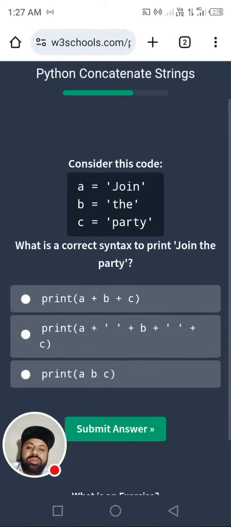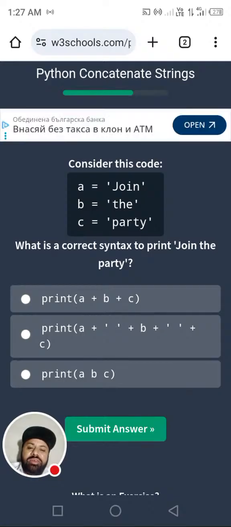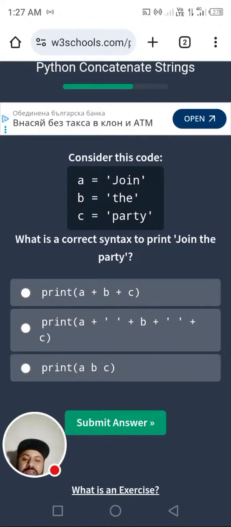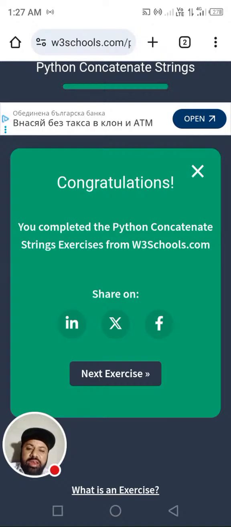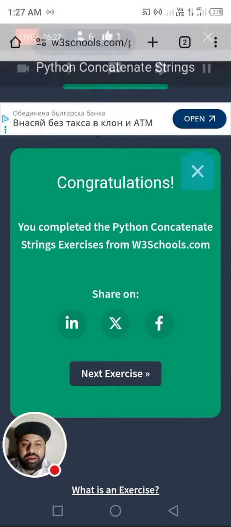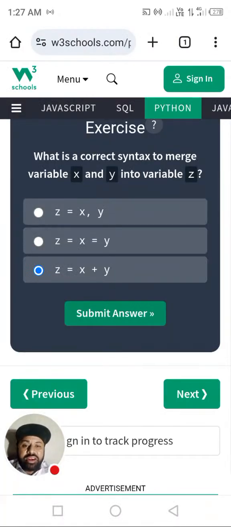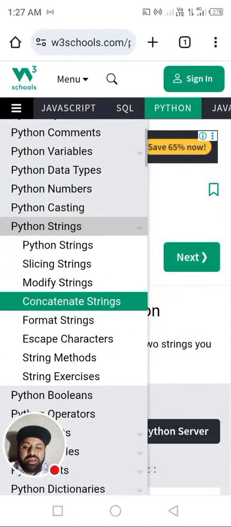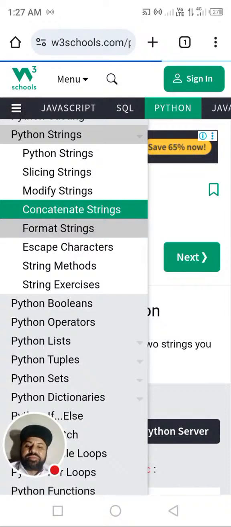Here it is. Consider the code: a, b, c, join the party, print a plus b. And what is it, it will print join the party? A plus b plus c. Okay. Both a plus b, but here if we write it, it will be great because it will create a space as well. That's great. So we have completed our topic here, W3Schools.com concatenation topic.